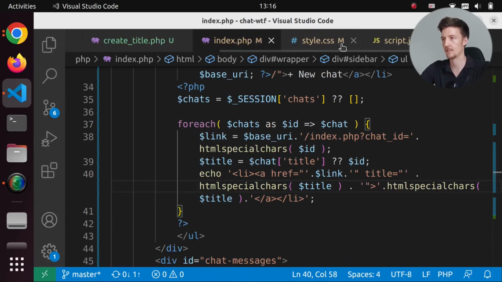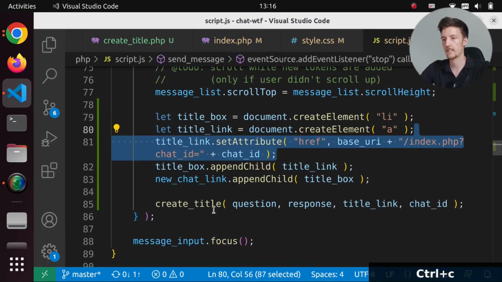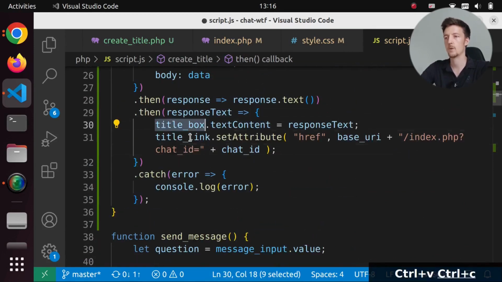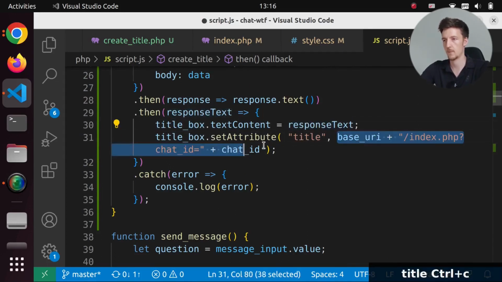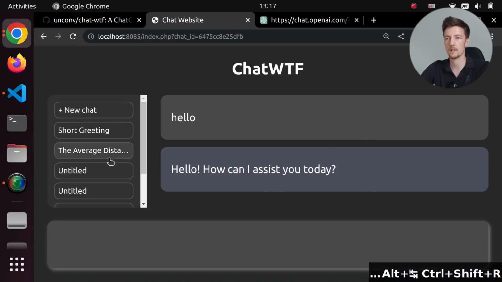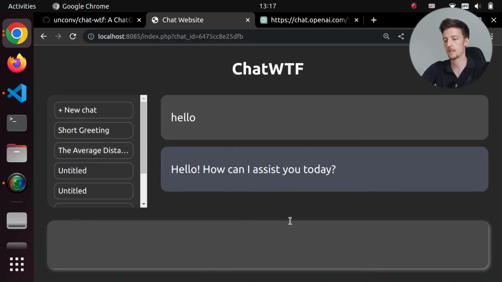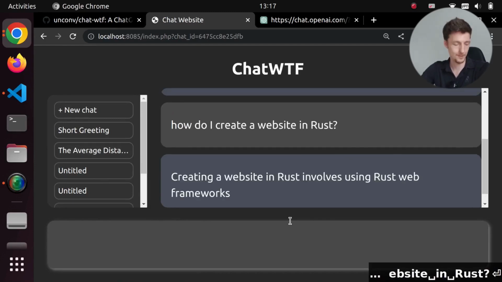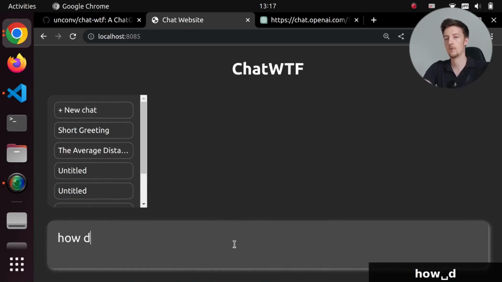And I have to do it on the JavaScript side as well. So here where I add it, I will in fact move this to the create title function. So we set the text content to this and we set the attribute of title to the response text as well. And let's see if this will happen. So if I put my cursor here, it says the average distance from the Earth to the Moon. Great. And then if I say something like, how do I create a website in Rust? And I should have created a new chat. So I'll do that. And then I will say, how do you write hello world in Rust?